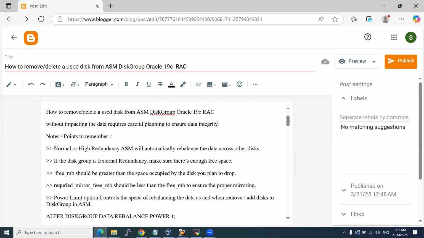Key points. If you are using ASM in normal redundancy or high redundancy, ASM will automatically rebalance the data across other disks. Whenever you are adding or deleting a disk, the redundancy part comes into the picture. In my case, I'm using external redundancy in this lab, so I'm going to take care of it.